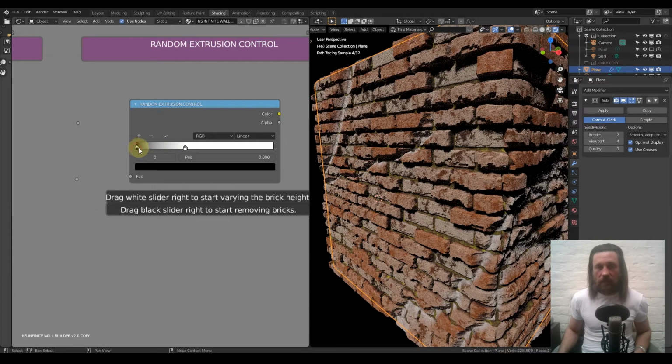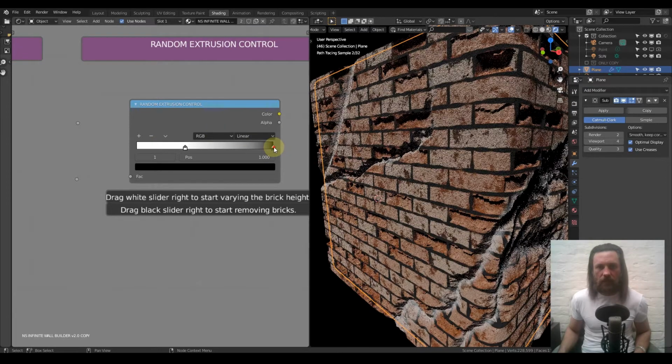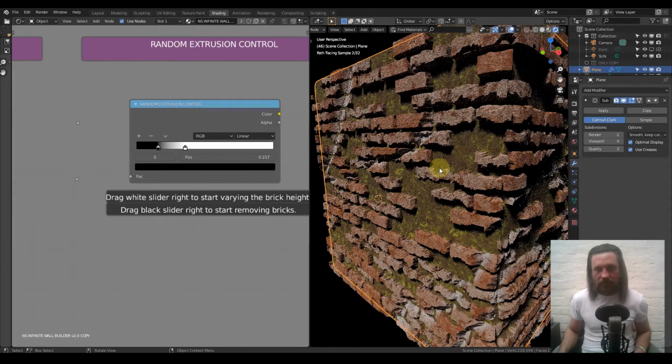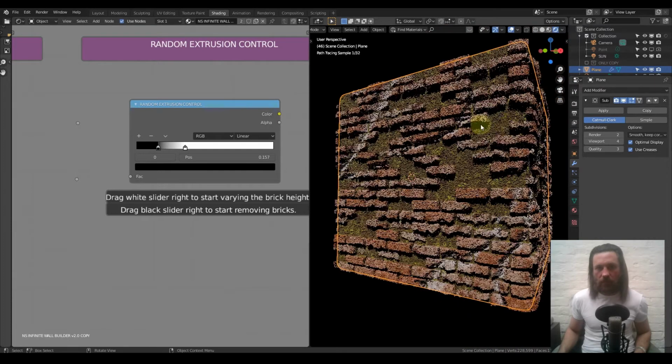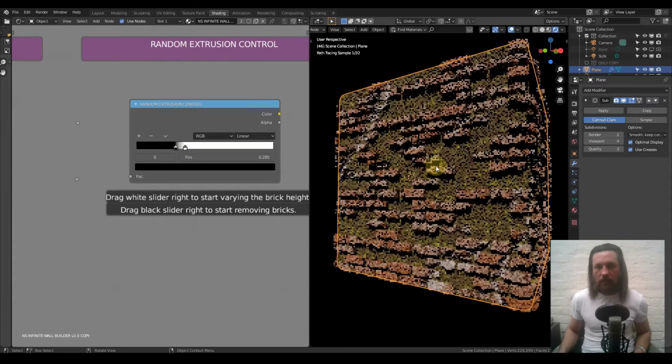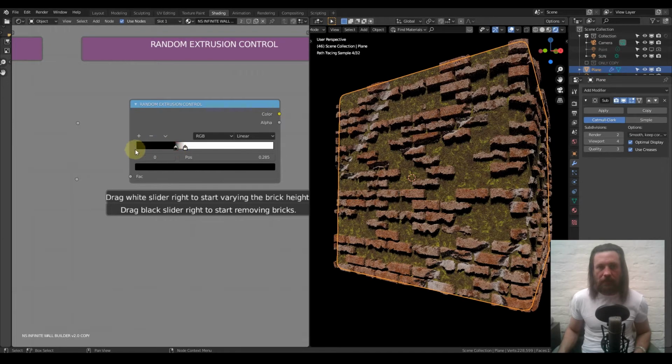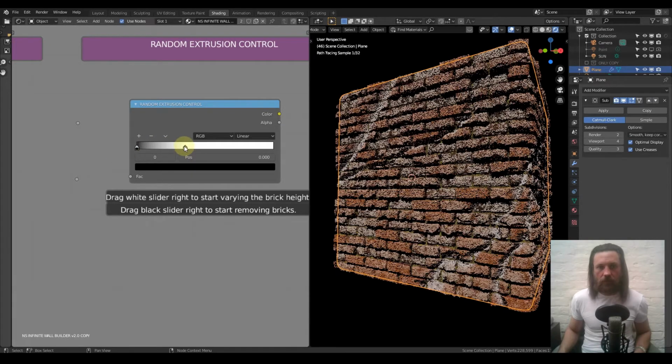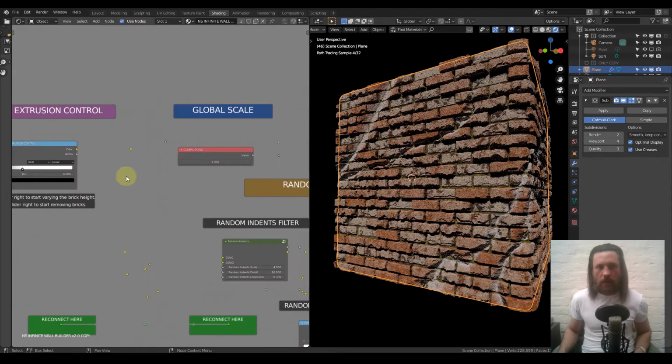And if you drag the black slider, you'll get the mortar. You'll start losing bricks like this. So you've got a lot of control of how many bricks are on the wall. If you want it to be a derelict, broken wall, whatever, the more black you put into the color ramp, the more gaps you're going to get. Alright, random extrusion control covered.